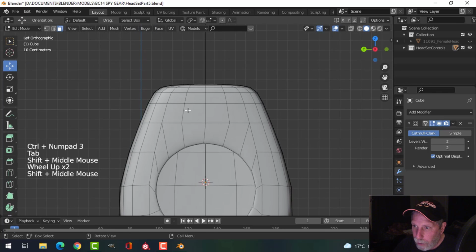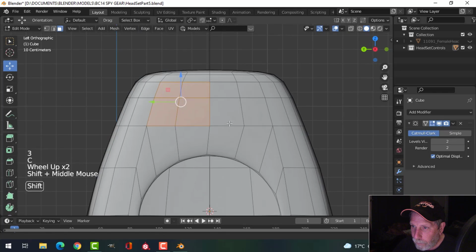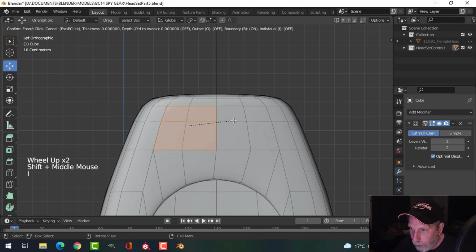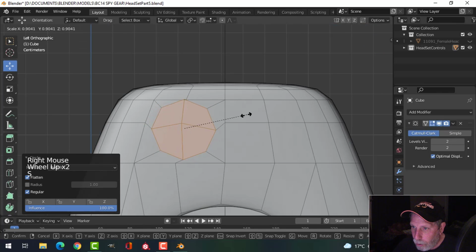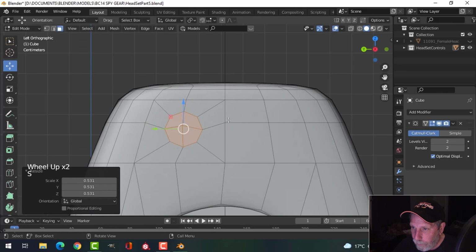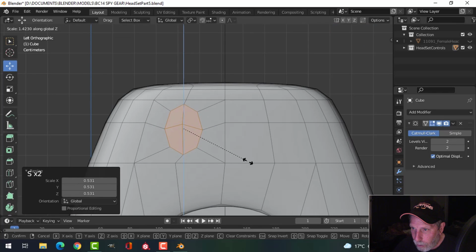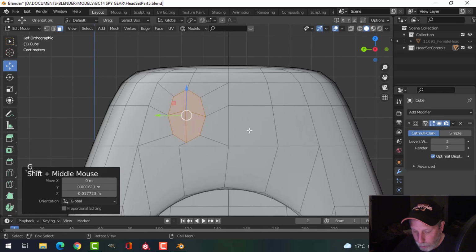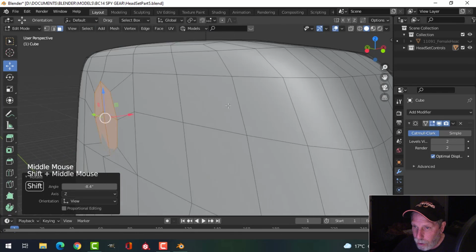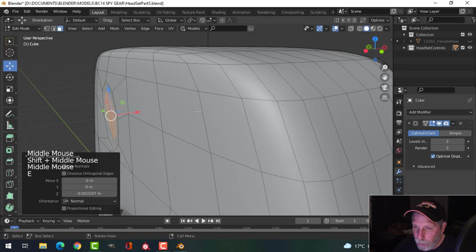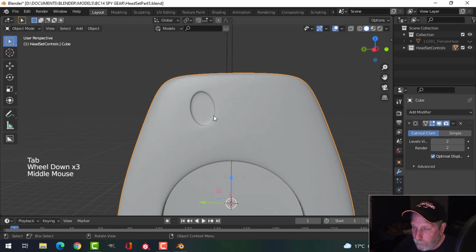Next, I'm going to come up here and do like a little button. Select those 4. I to inset. Pull it in. Loop tool, circle. Scale it down. Scale it in the Z so it's sort of like an ellipse. I'm going to rotate a bit, and let's try extrude in and extrude in again. Just have a look at that.